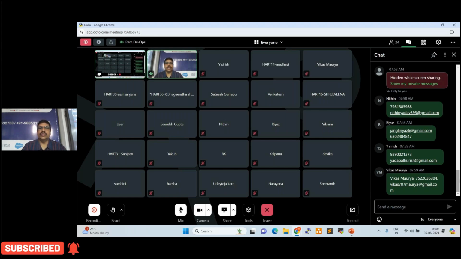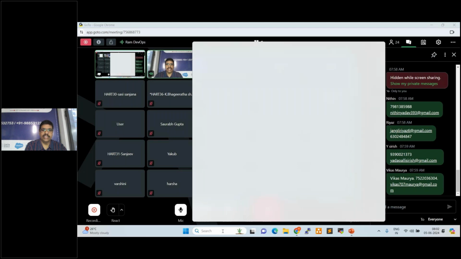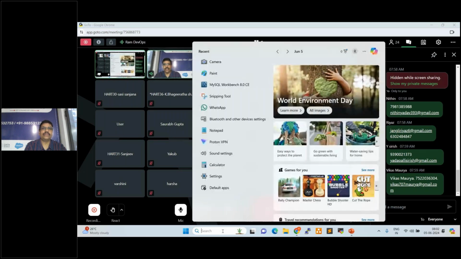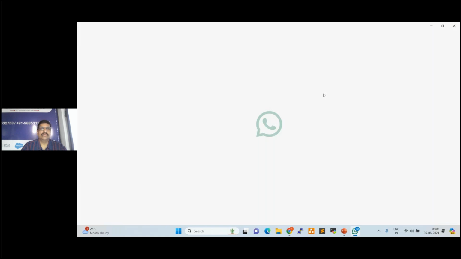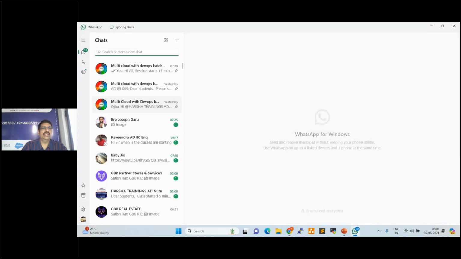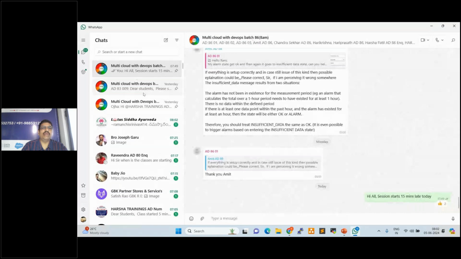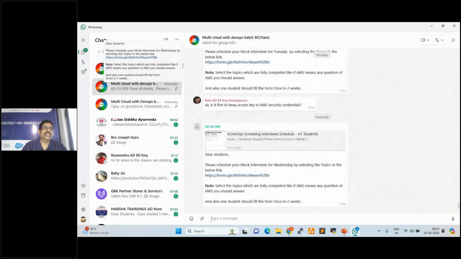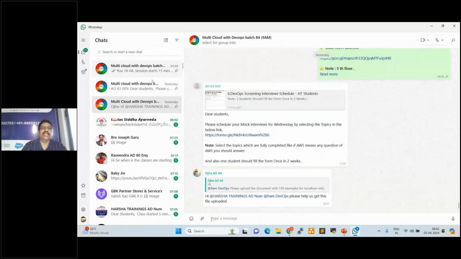Okay. So the WhatsApp group is already created. Every batch is having one WhatsApp group. Currently the 86 batch is going. See here, these are the batches. 86 batch, 85 batch, 84 batch, 3 batches going currently. So our batch number is 87.